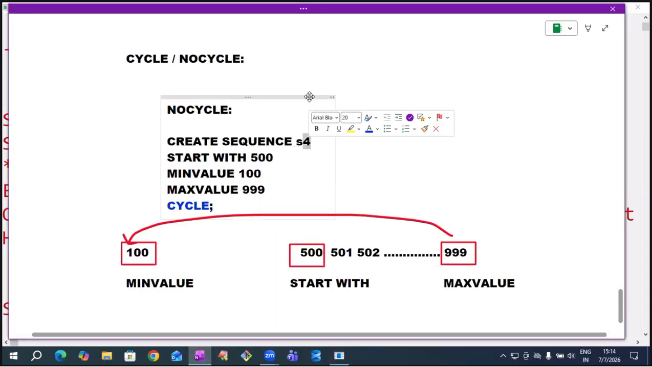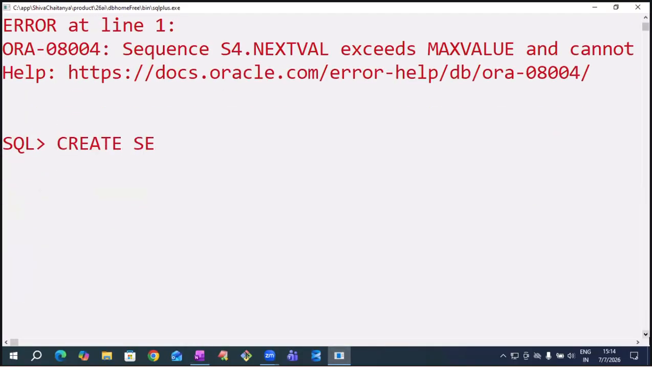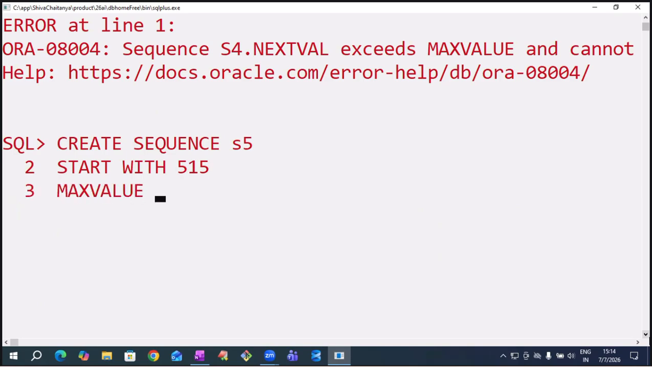Using cycle, we are creating now. Create sequence S5. Start with 500 or 515. Max value 520. Min value 100. Cycle. In cycle, min value has importance. In no cycle, min value has no importance. Observe what happens now.